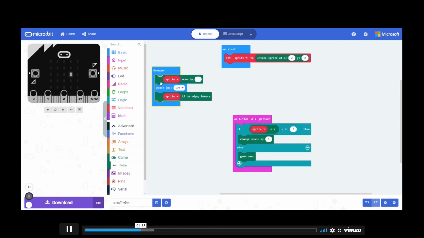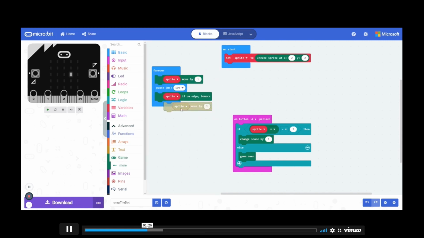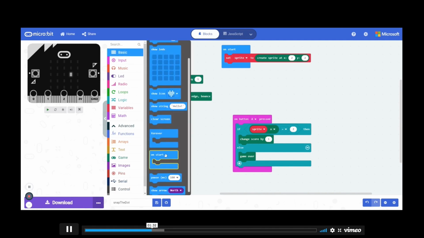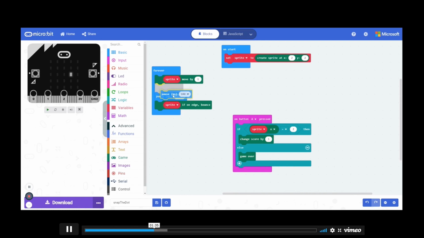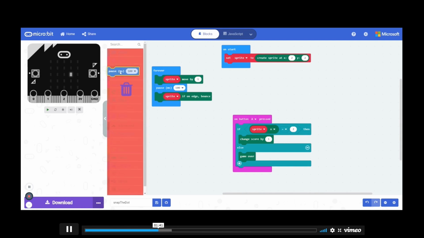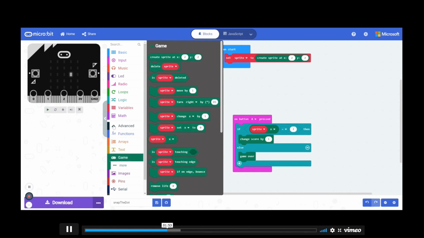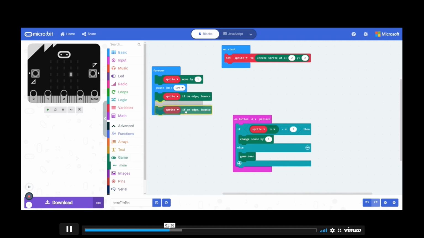Then in your forever block, you will need to go to game again, and you need to take sprite move by 1. You need to take this one and drag it into there. Then you need to go to basic, and there should be this one that says pause ms. ms stands for milliseconds, and this will make sure it doesn't move too fast, it doesn't just go instantly. So when you try to snap the dot, it won't go that quickly. Alright, and then you need to go to game again, so under advanced, you need to get sprite if on edge bounce and just put it underneath that. Then your forever block is done.